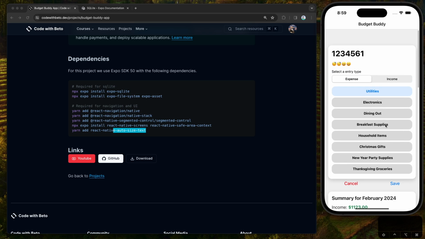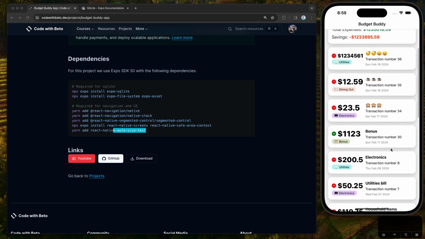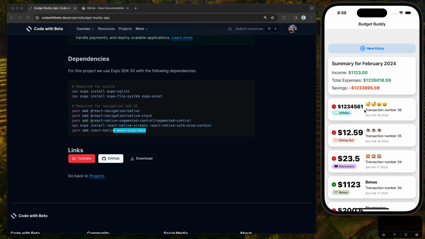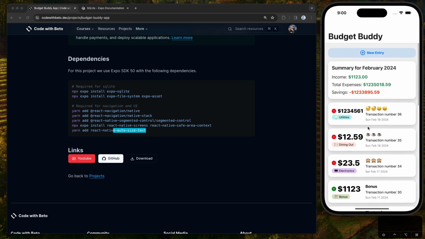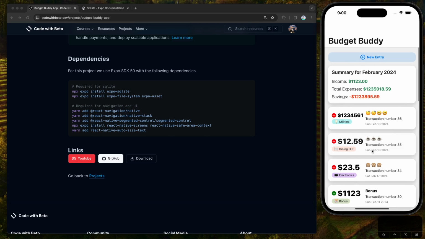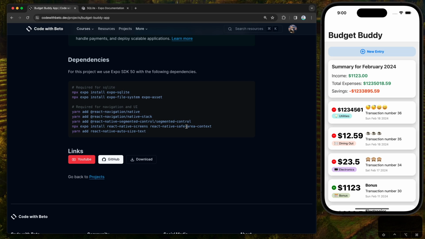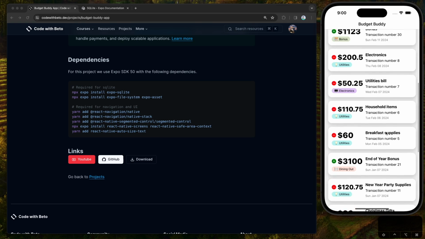Now this is a huge number that could easily break my design here, right? But what happens if I save now? You can see that this record is going to be auto-sized. This number is small now, and it's not breaking my design. So this library, auto-size text, is how we're handling these kinds of situations. Pretty cool. Then we're going to be using just the usual for navigation, React Native screens and safe area context, and that's pretty much it. Other than that, this app is very simple so far.